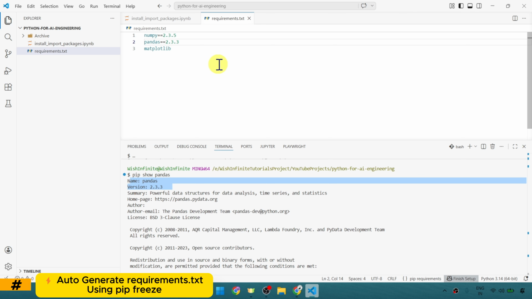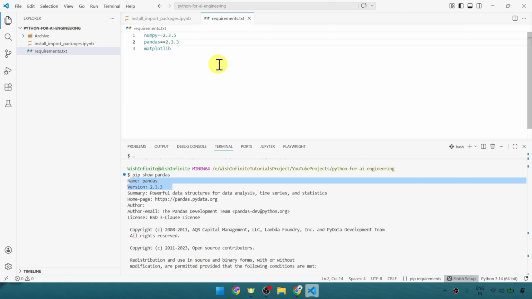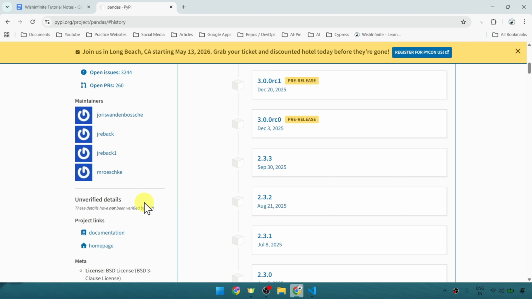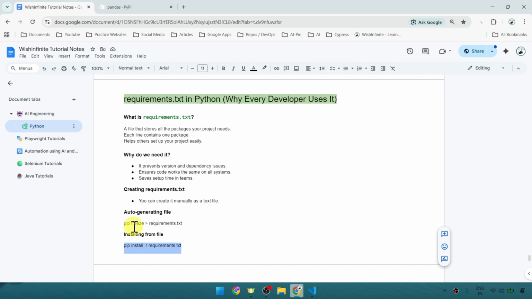And now one more thing I would like to show you, that you can automatically generate this requirements.txt file. So how to create this particular file automatically? In that case, there is one command. If you go to this document, you would be able to see this command, which is pip freeze. Then you need to provide this greater than symbol and then requirements.txt, which is the file name which we want to create.